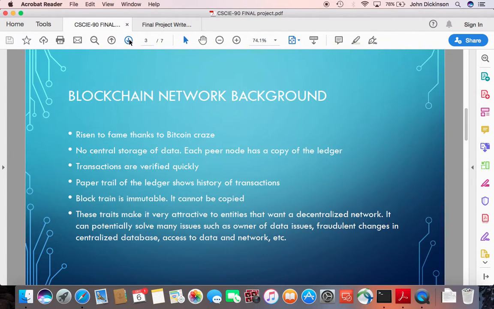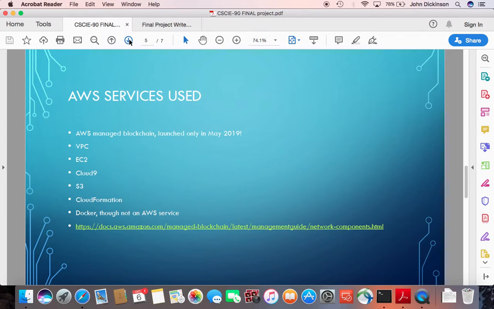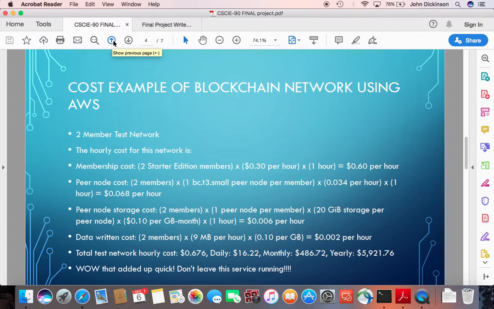So the first thing that I want to talk about is just quickly to get some stuff out of the way. This is a cost example of the blockchain network using AWS Managed Blockchain. Just in a nutshell, the total test network hourly cost is about 68 cents an hour. That's about $16.22 a day. Monthly, $486. Yearly, almost $6,000. So obviously that adds up very quickly.